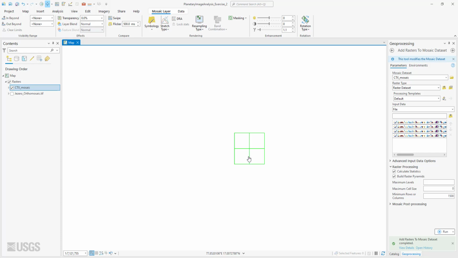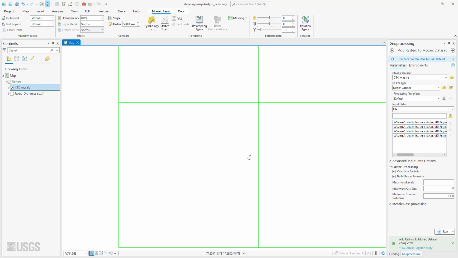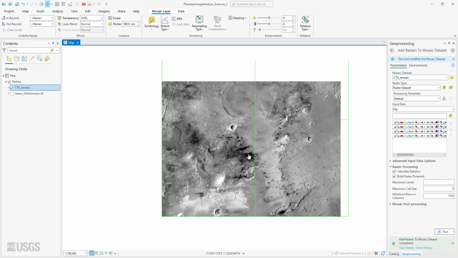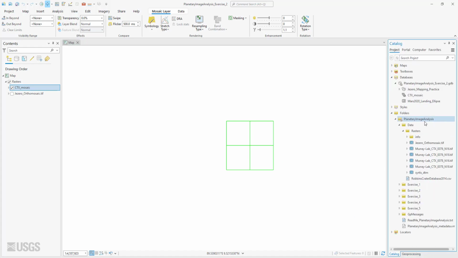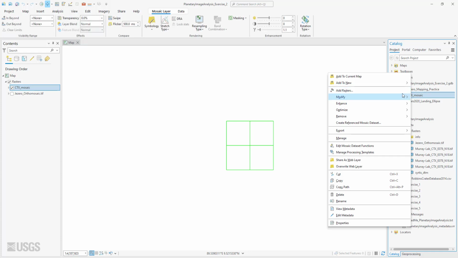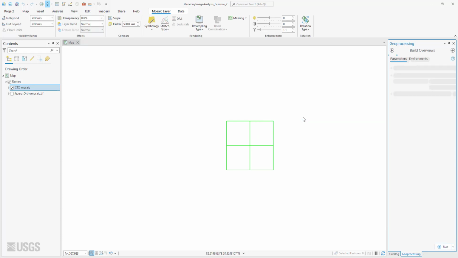So I've added the full res images that I view when I'm zoomed in, but I still need to create those lower res overviews. To create the overviews, I'll go back to the catalog pane, and again, right-click the CTX mosaic, and now I'm going to select Optimize, Build Overviews. In the Build Overviews tool, leave all the defaults and just click Run.